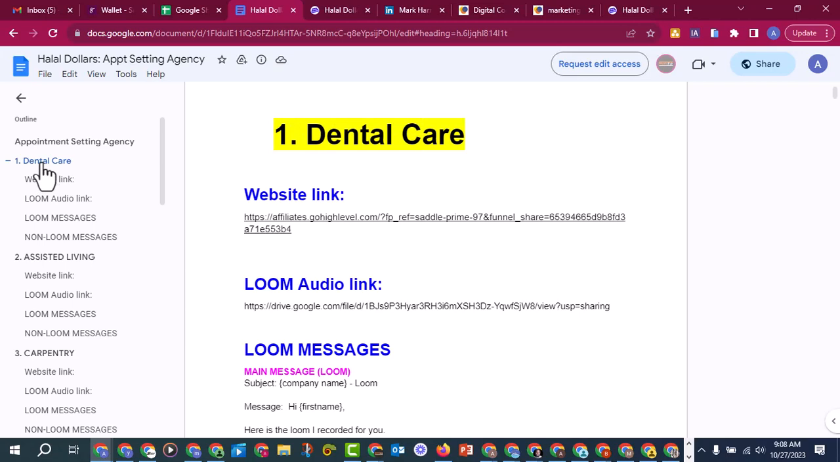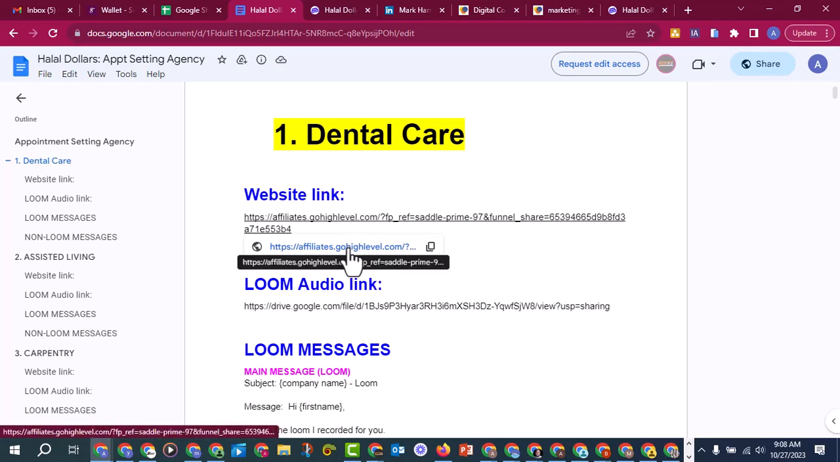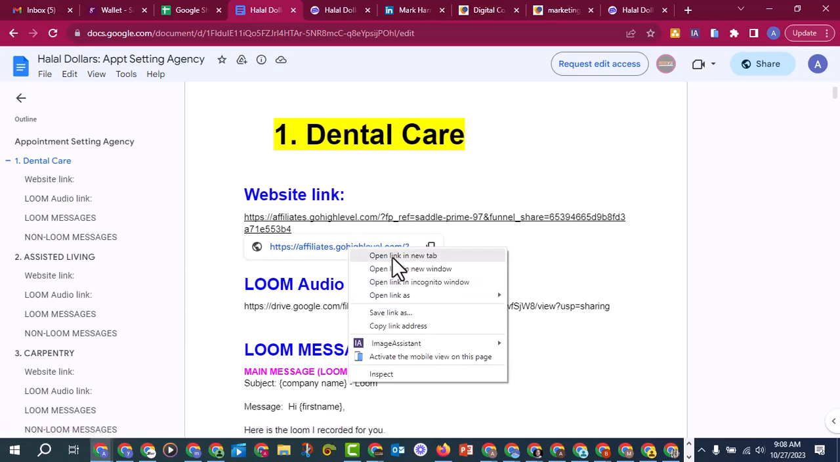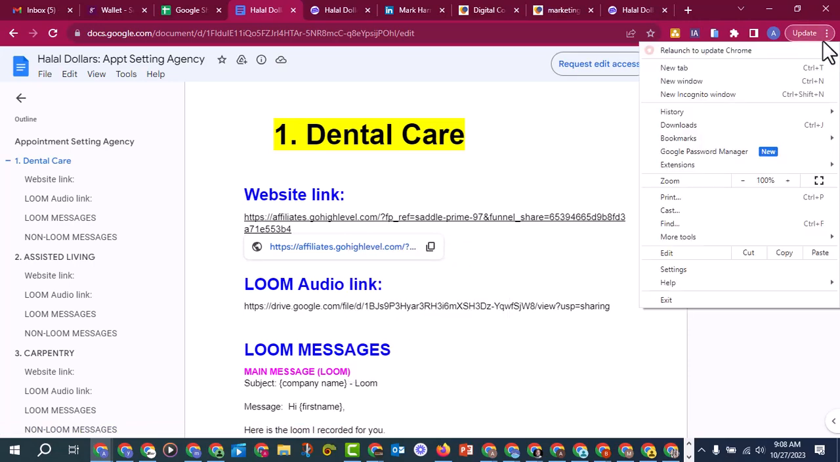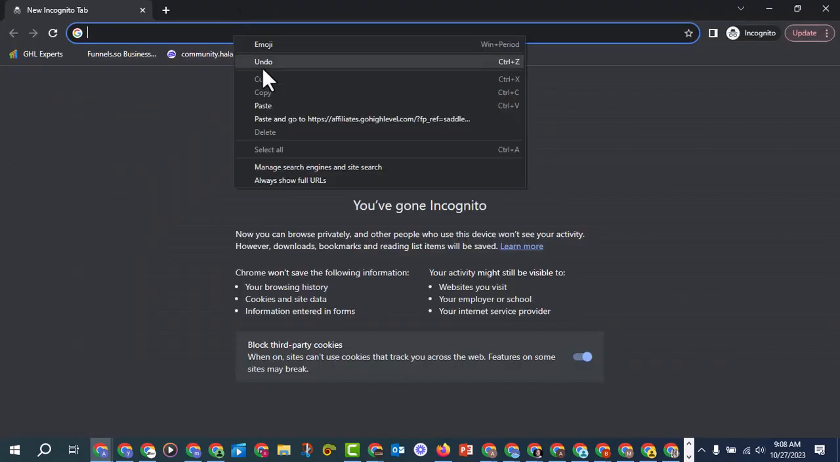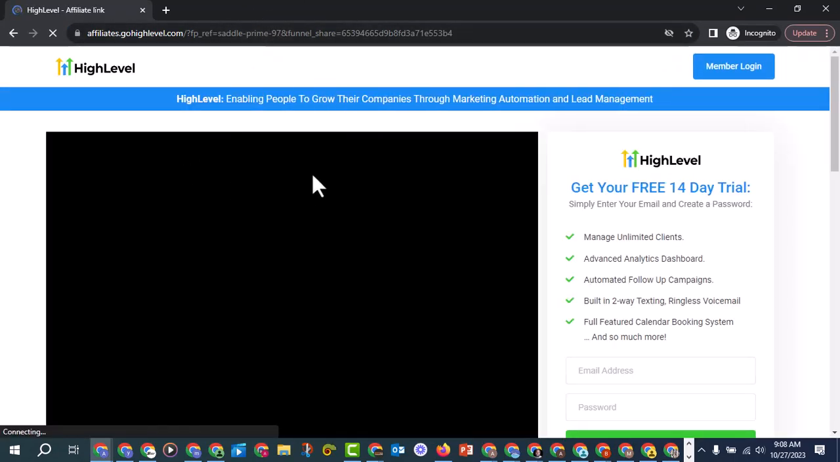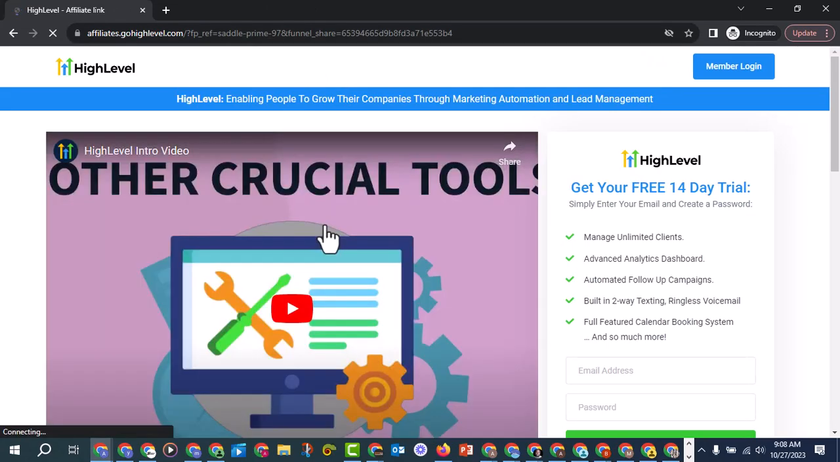If you choose this one, dental care, this is going to be the link to the website. After logging into your Go High Level account, just click on this. It's going to copy this particular funnel, this particular website, to your account. If I click on it now, let me copy it and try to open it in incognito. You are going to see how it looks. Because I've not logged into my High Level account, you can see what it's showing. So this is not what you want.